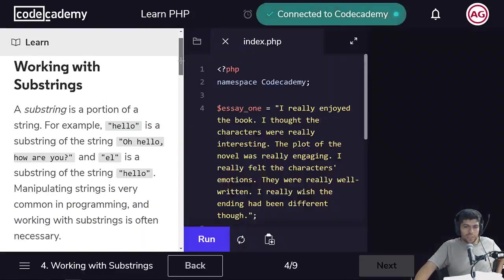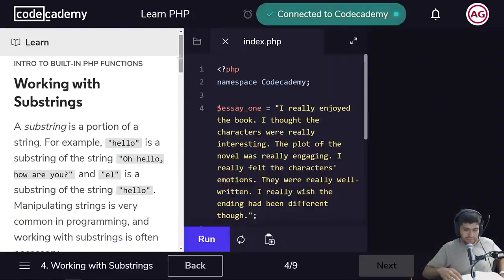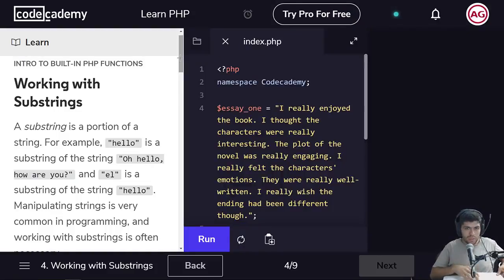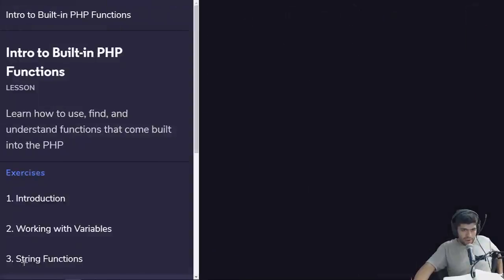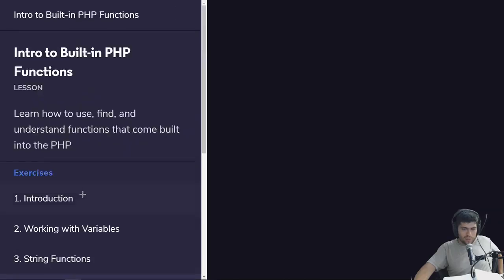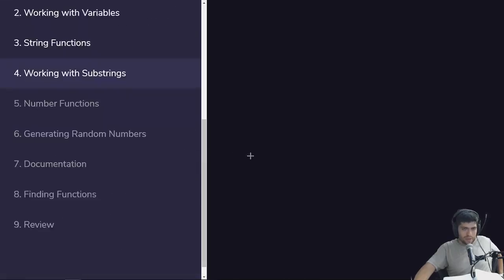Okay, working with substrings. Okay. How far are we? So we're almost halfway.